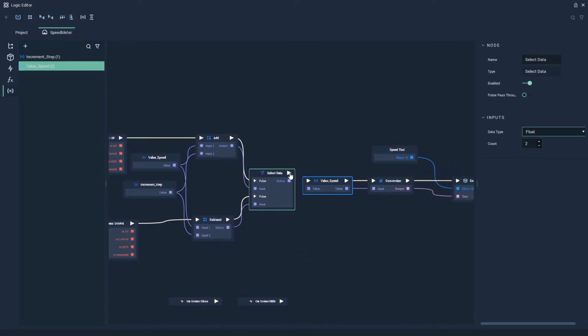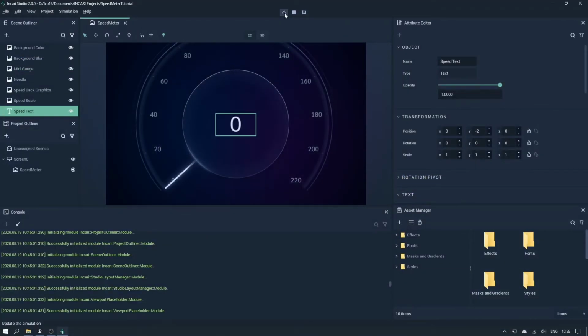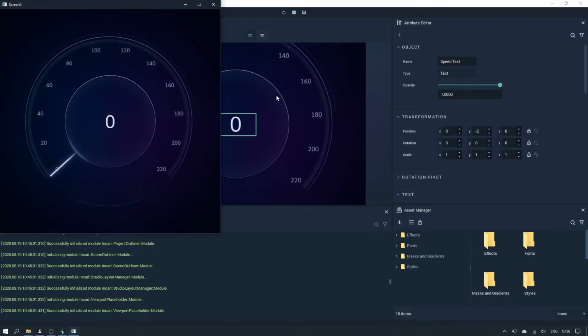So let's connect this node to the speed setter and then press play. Now you can see that we have exactly the same result, except we have much less logic.